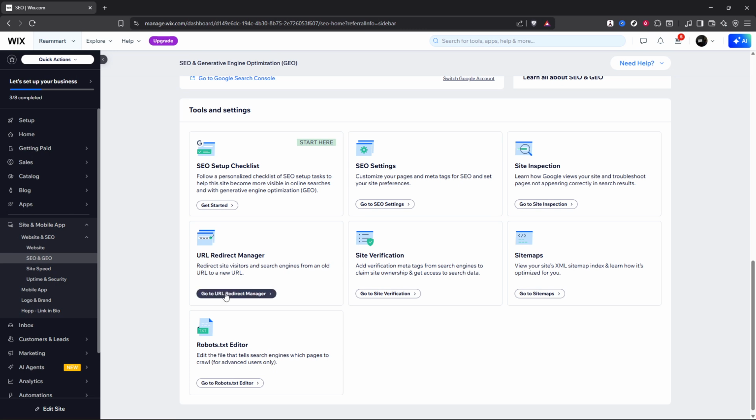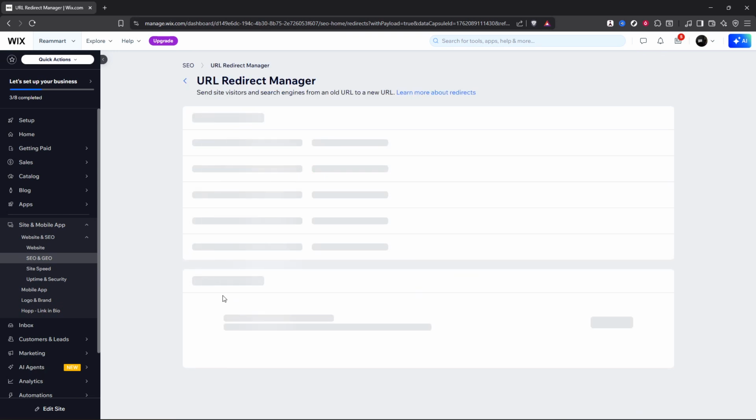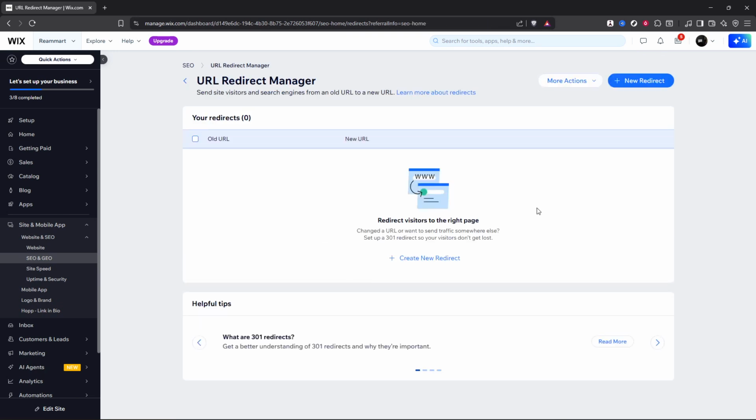This is where the magic of redirecting happens. By selecting this, you gain access to the tools necessary for managing where your old paths on the site will redirect to new paths, ensuring a smooth transition that doesn't confuse your audience or harm your SEO rankings.